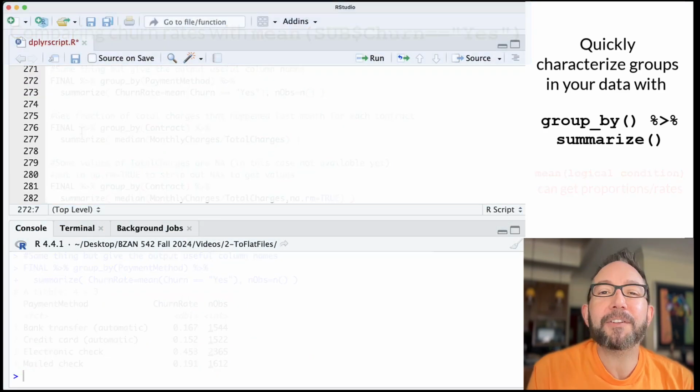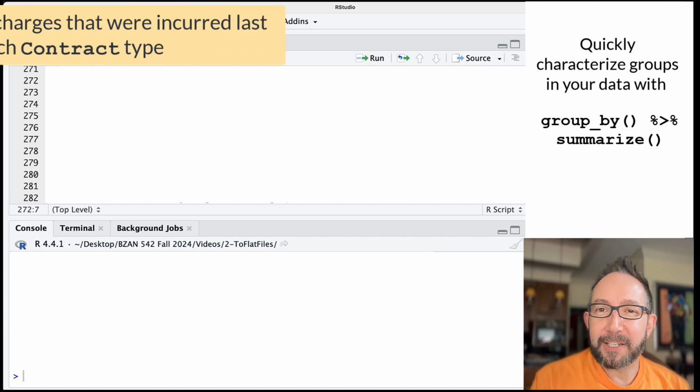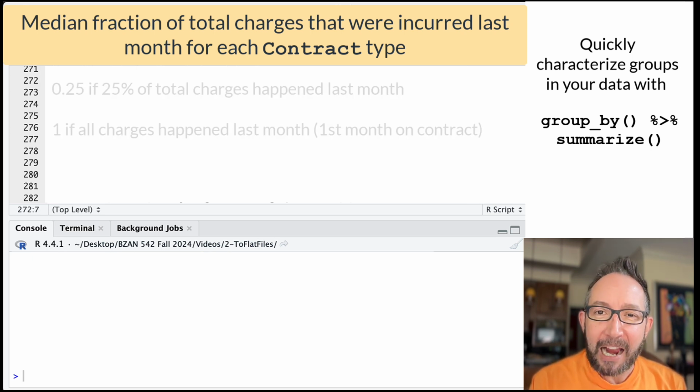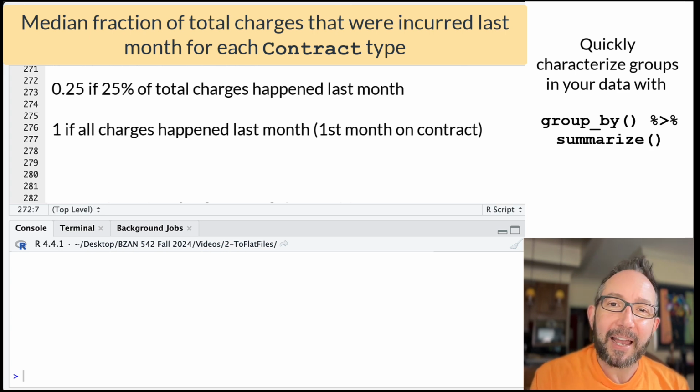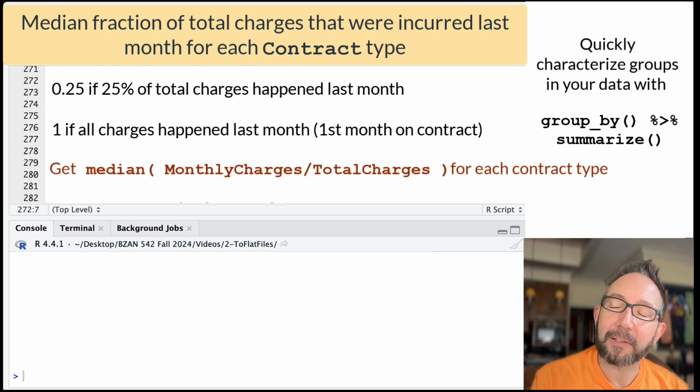Now, what about some other computations? Let's do a few more examples. So, for example, let's imagine I wanted to go through each of the different ways of being on contract, like month to month, etc., and then look at the fraction of the total charges of each customer that happened in the last month. So, what I'd like to do is for each one of these different contract types, calculate the median of monthly charges divided by total charges. And easy enough to do in our framework.